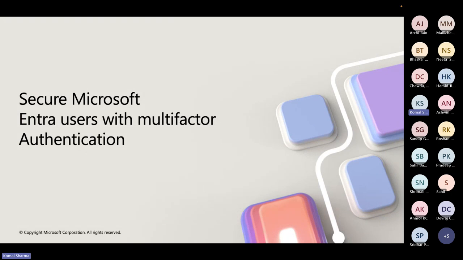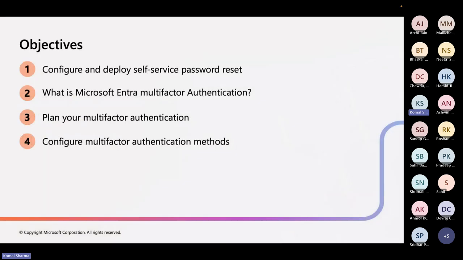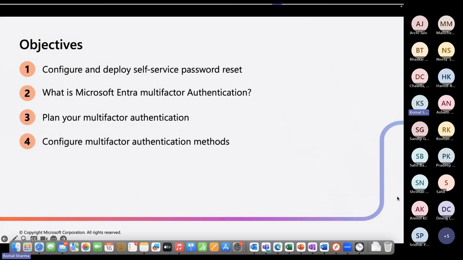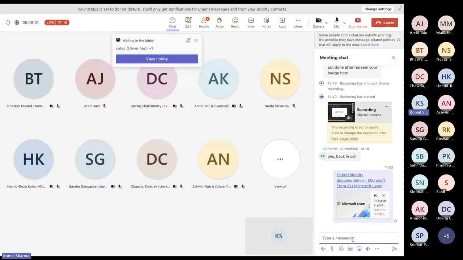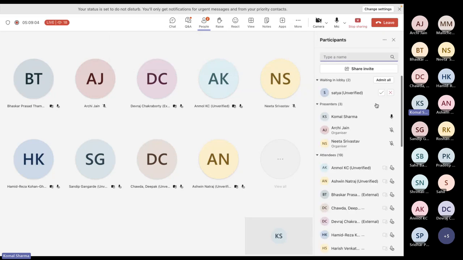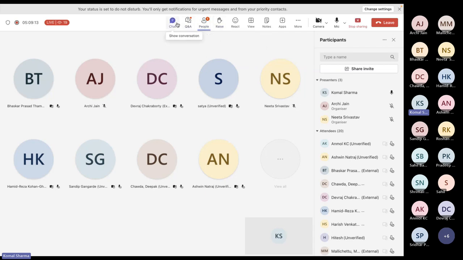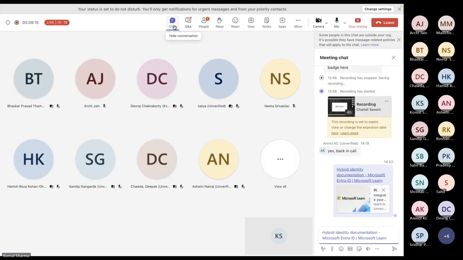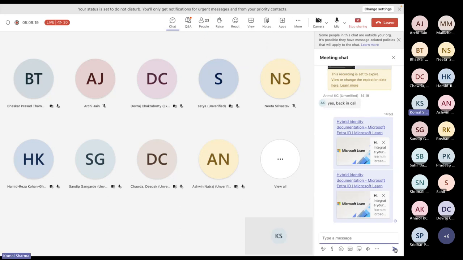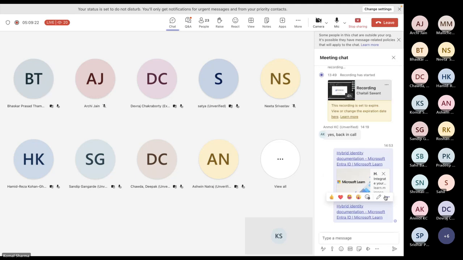Now let's first understand the first topic, secure Microsoft Entra users with multi-factor authentication. Before starting with the topic, can anyone please let me know if you have any information about multi-factor authentication? Or if your organization is using multi-factor authentication for you? And if yes, then which authentication method are you using apart from your password? Yes, anyone?